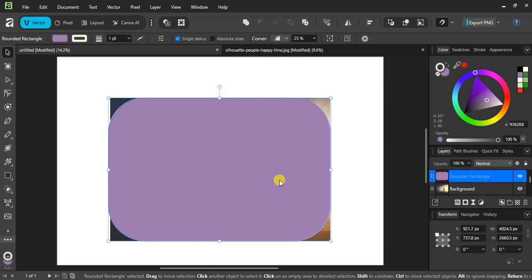Now, to apply those rounded corners to your image, go to the Layers panel. Click and drag the image layer onto the rectangle layer until you see the image indent under the rectangle, then release. This clips the image inside the rectangle, instantly giving the image those rounded corners.